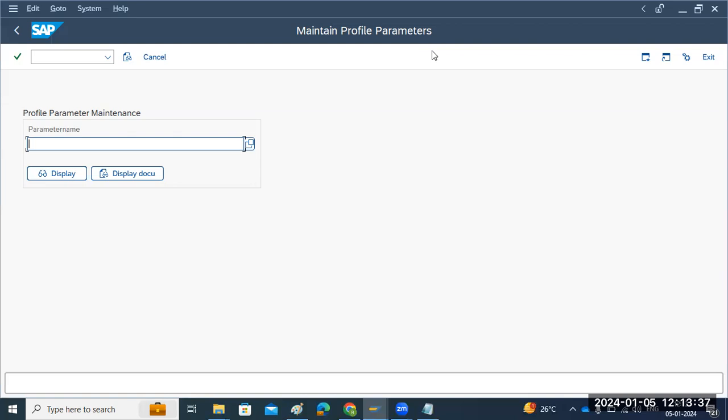In that, we have the knowledge base articles. SAP will release the articles: for these versions, if you face this type of memory issue, you need to increase these parameters. Like that, they will recommend it. Based on that, we have to increase it.